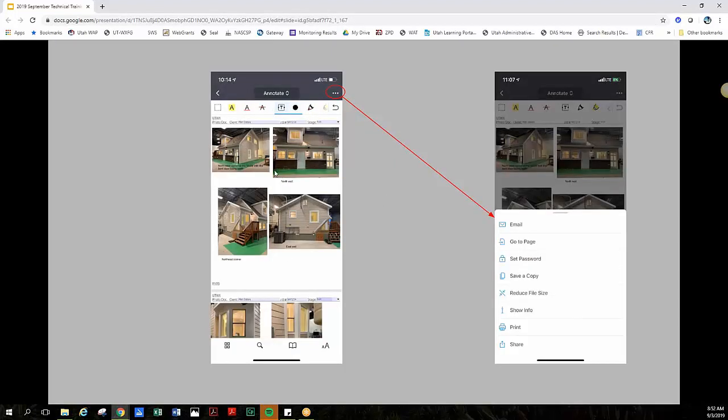And so this is kind of what a finished document looks like. It's not as pretty as Burl's app, the PDF Photos app is, but it's a free option, and it works fairly good. And then you can email it.